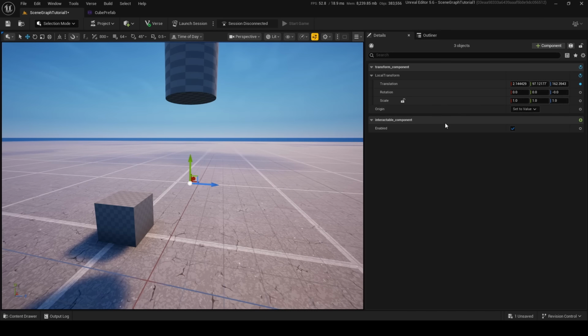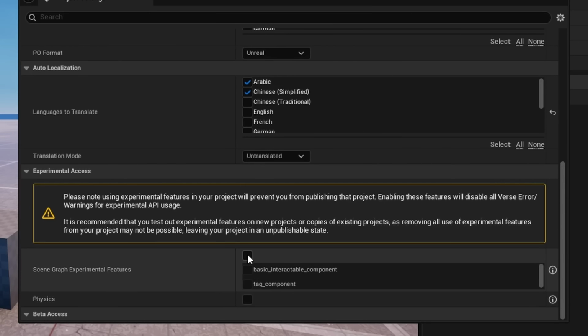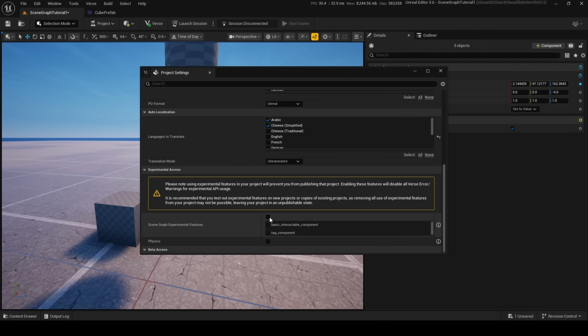The interactable component's cool because that's the thing you can interact with as the player. Now, do keep in mind that this is just kind of like a button you can press. It has a few limitations. It doesn't have an interaction time. If you want an interaction time, go into project settings and enable the SceneGraph experimental features, and you can enable basic interactable component and tag components, which are two very, very helpful things. Now, just keep in mind again, these are experimental. You won't be able to publish if you have these on, so just keep that in mind.